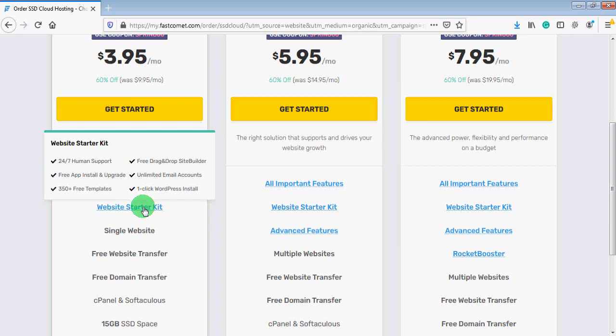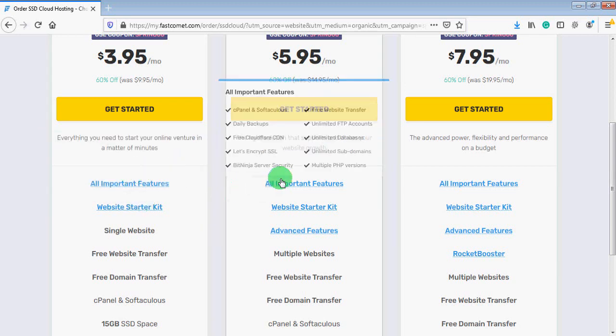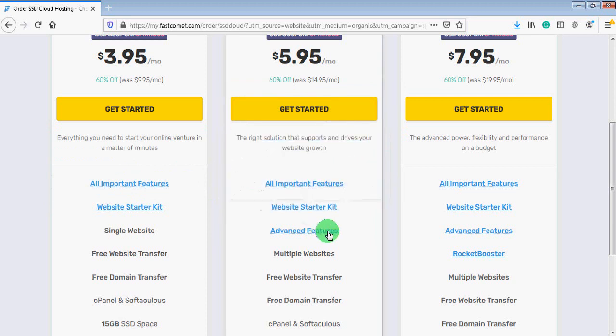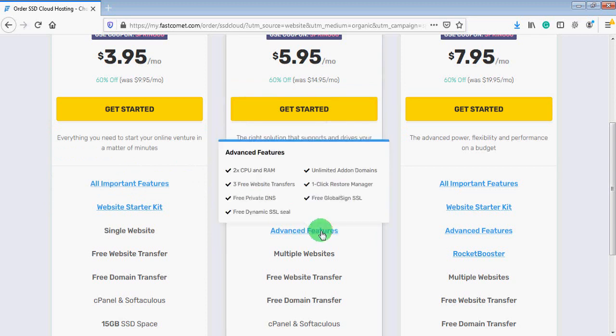So you will also get all of these features with the Plus plan, but you will get some advanced features. For example, 2x CPU and RAM, unlimited add-on domains, one-click restore manager, free GlobalSign SSL, and free dynamic SSL.